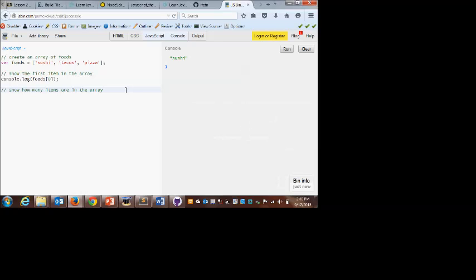So what if we want to show how many items we've got in the array? Grant? We just do foods dot length. Right. So 3 items, but the items are 0, 1, and 2, or the index is 0, 1, and 2.